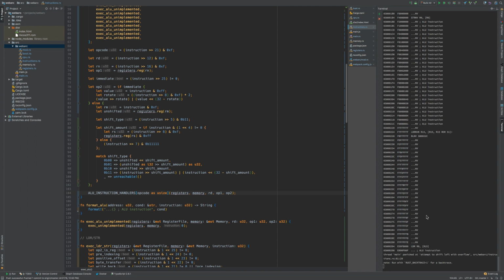Okay, whoops. So we can see here there's a completely different error that isn't mine. Attempt to shift left with overflow. It's an 81. Attempt to shift left with overflow. What does that mean? So yes, I have attempted to shift left here.